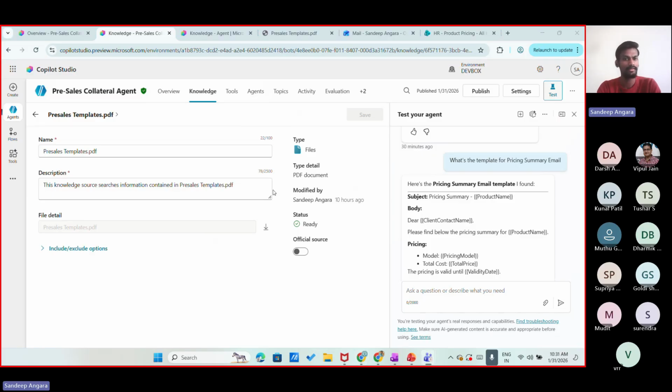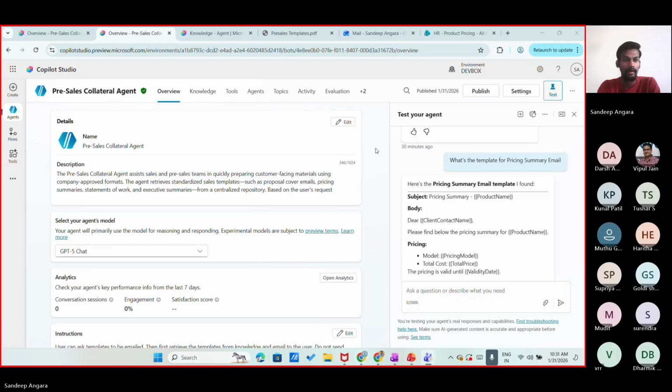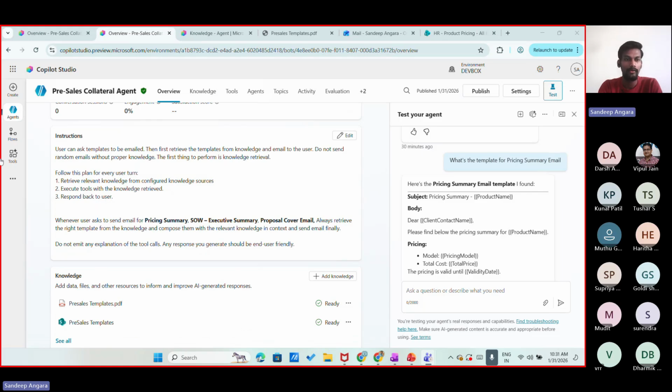So I just provided it. It's a simple thing, but it is information contained in the pre-sales template, and it also obeys and looks into this particular instruction. So for every user turn, meaning every user prompt and message, we will be retrieving the relevant knowledge from the configured knowledge sources. If there are multiple knowledge sources, I would define very clearly that this particular knowledge is for this purpose, and this is the time that it should invoke.